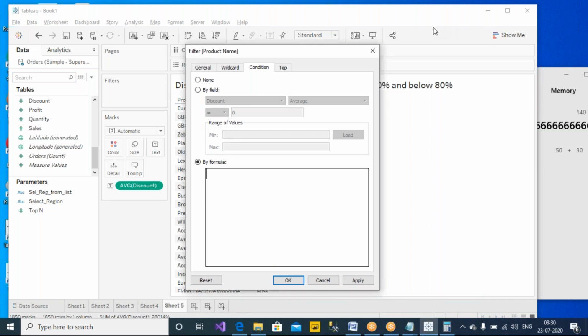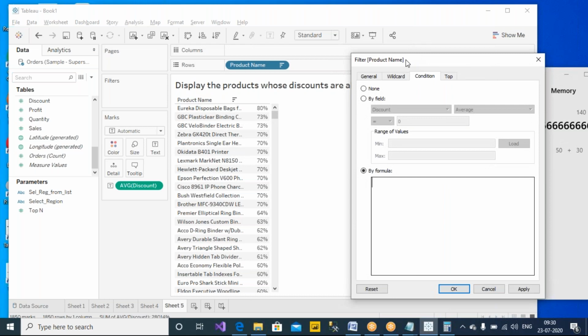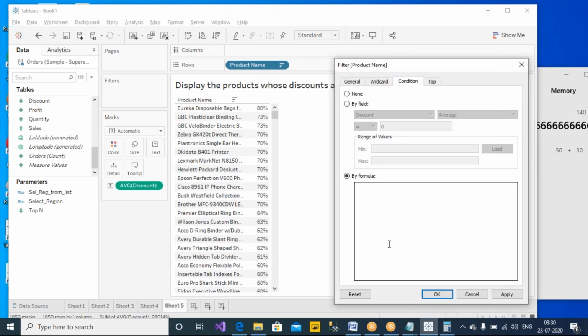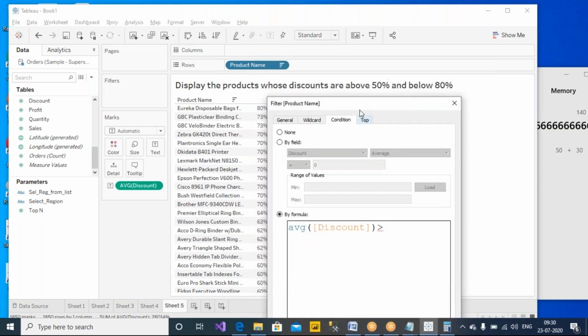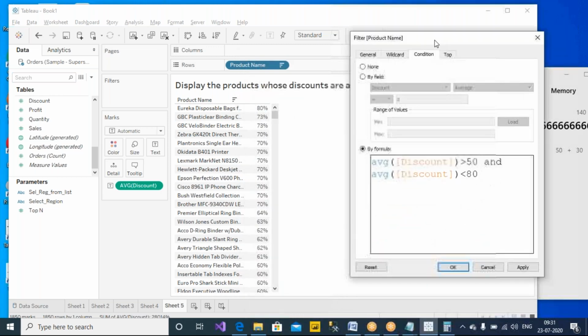Okay, thanks. All right, so how do I show it without filters first, and then we'll try with the filters. So just type the average. So what else do you have here? So average of discount, and if it is greater than 50, so the number is 50, and average discount less than 80. So this is what I'm trying to see, 50 and 80.